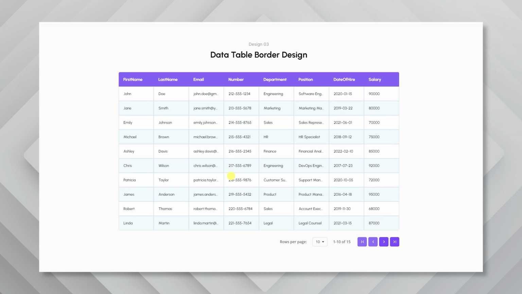In this block tutorial, let's explore the data table block to create stunning data tables in Gutenberg. Let's go.